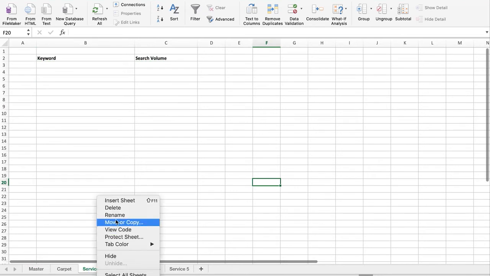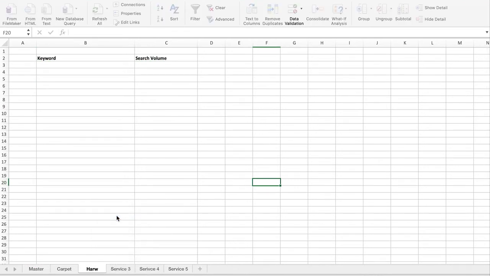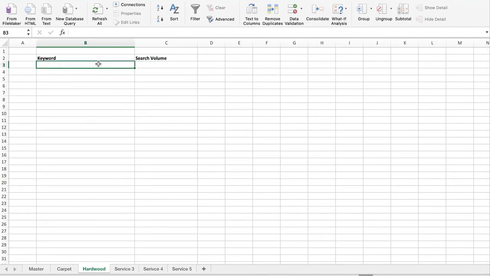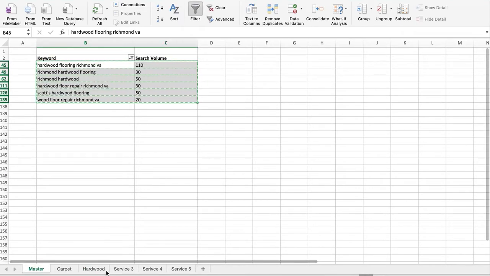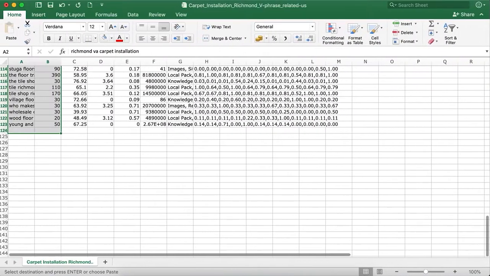So now I'm going to rename this tab and call this hardwood, and paste it in, like so. And then the next service, let's close this. I keep sliding the wrong way. Let's get rid of that.